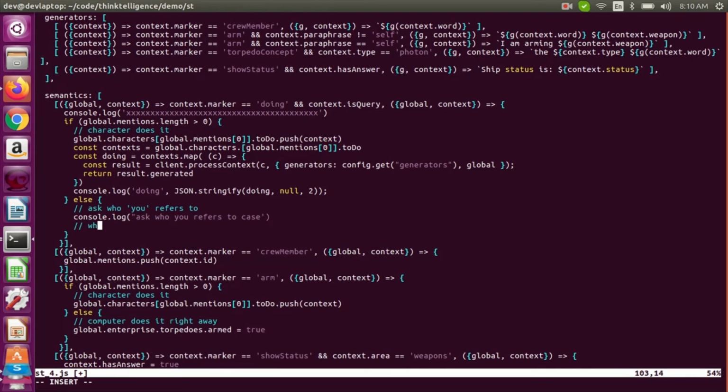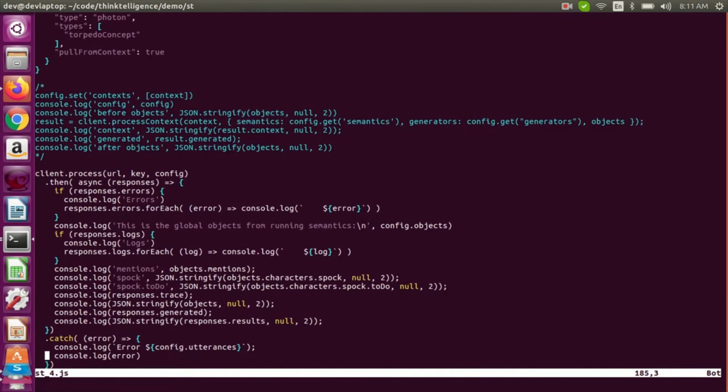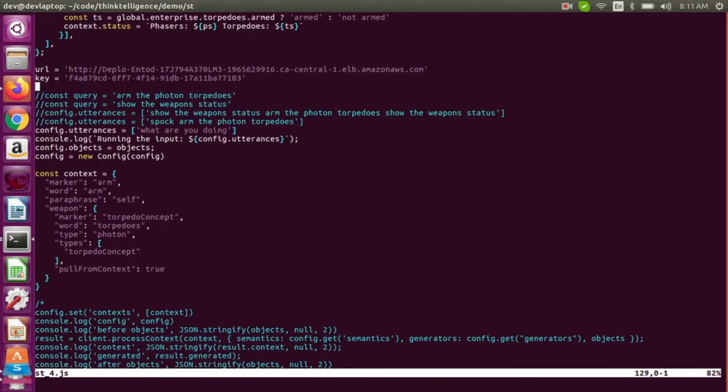It's really cool because you can program this thing, unlike other neural nets. Oh, we can also do what is Spock doing, or what is Sulu doing. You can ask that. I mean, that'll clearly work. You don't even have to pull it from the context. I mean, that's easy to do. We'll do that in the future.